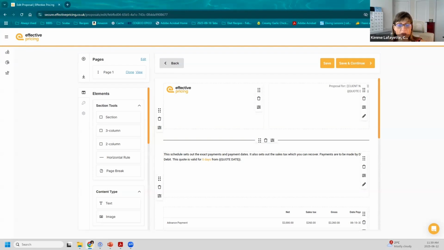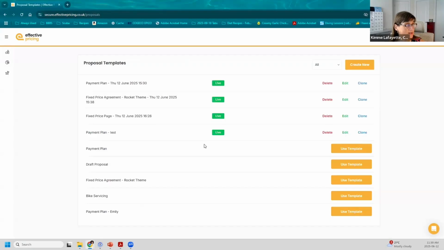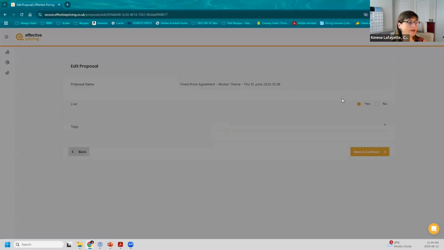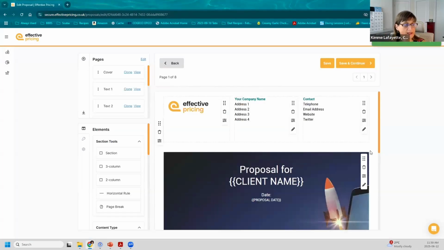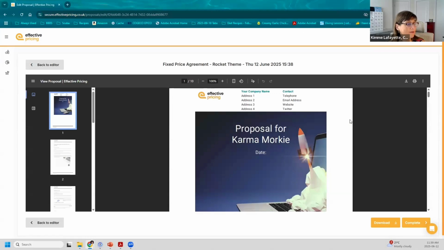The final part that we want to look at is the actual agreement, which I did already set up. The template we have is rocket theme. So if I go in to edit that one, here is where I can see what the template looks like that Mark gives us. If I just hit save and continue, I want to show you what it looks like. You can see that I have it attached to Karma Morky still.